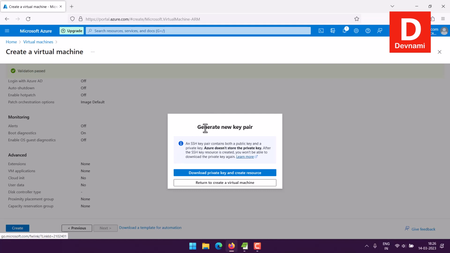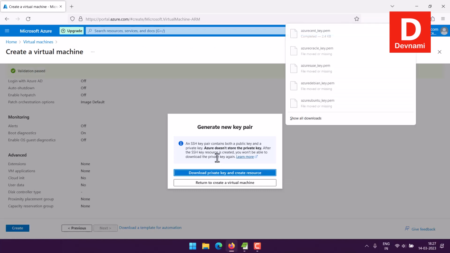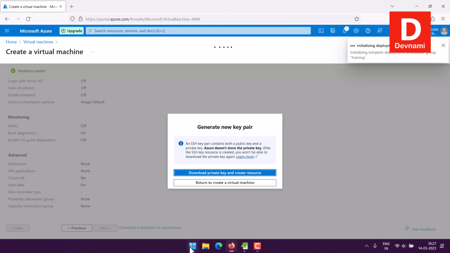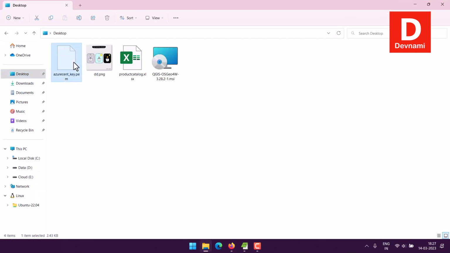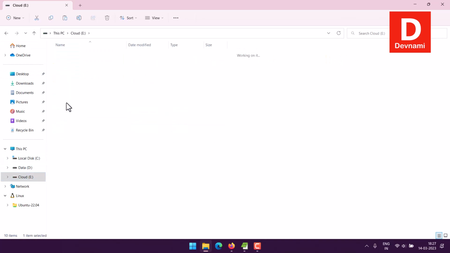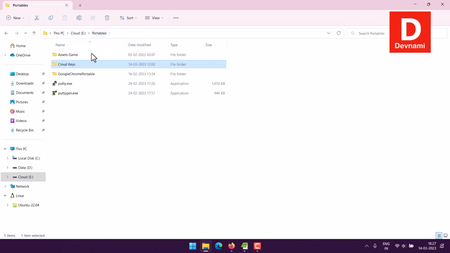Now here you see a new key pair will be generated and we can download that. Here you can see the file is there. Meanwhile, deployment will go on in the background. So what I can do is open File Explorer, check on desktop, copy the file and move it to a place where I can store this key. Next I will be needing PuTTY and PuTTYgen as well.